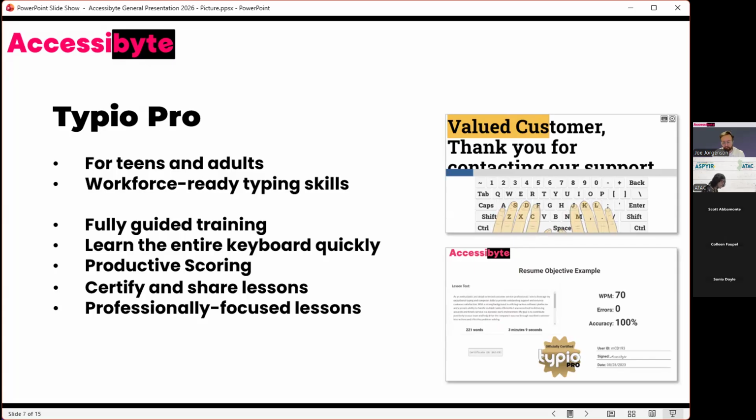So the big difference between Typio and Typio Pro is typing pets for the standard version, and then those being replaced with lessons that focus on vocational skills, educational skills, things like writing emails and resume material, or different literary lessons. That's all in Typio Pro.